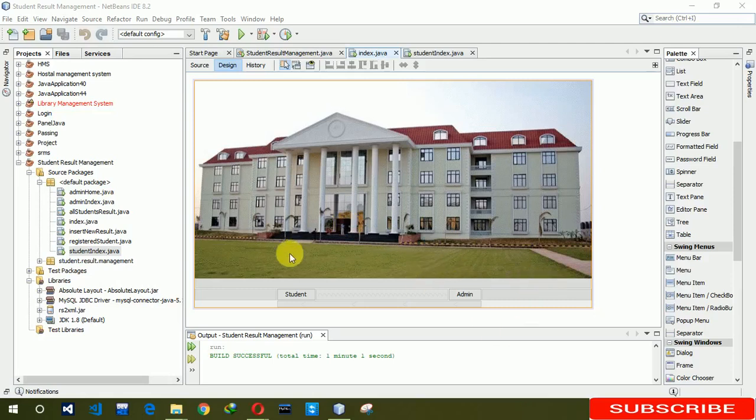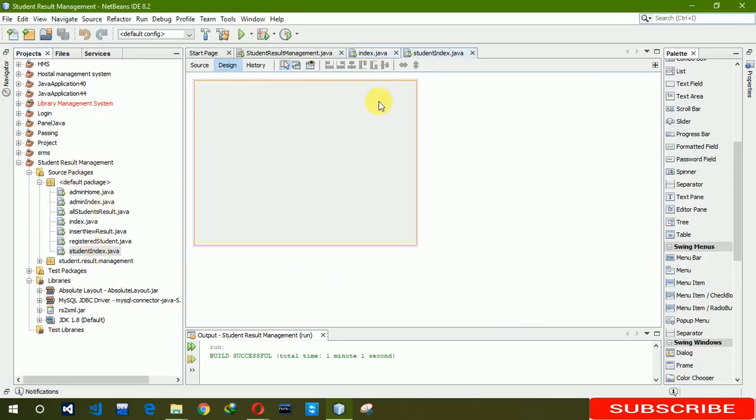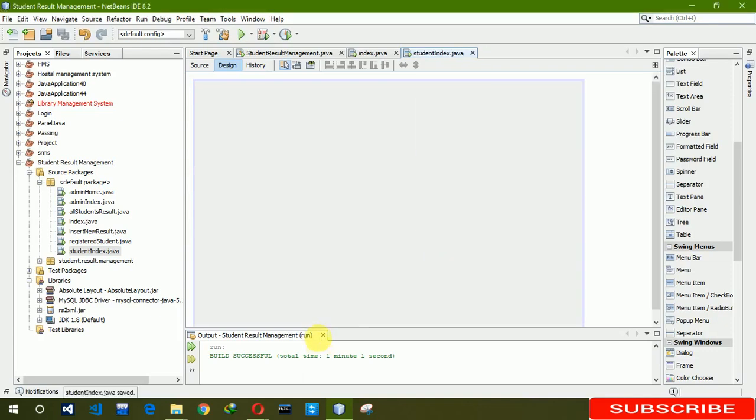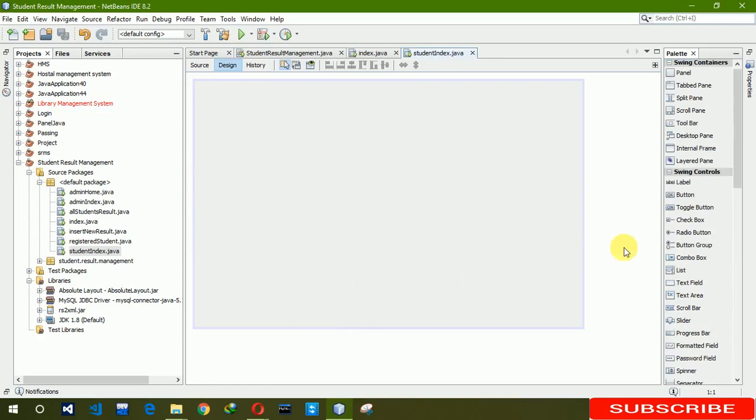I just completed the admin module part. So in this video I'm going to create the student module. So we are moving to the student index here. We already created the JFrame for this, so we are ready to start working here. It's 450. Okay, now we are putting a panel on it so that we can put some design on it. Let's start here.